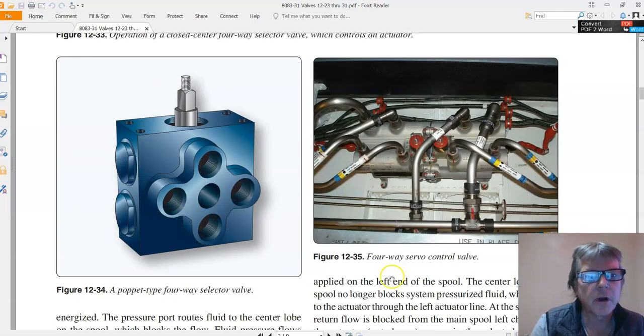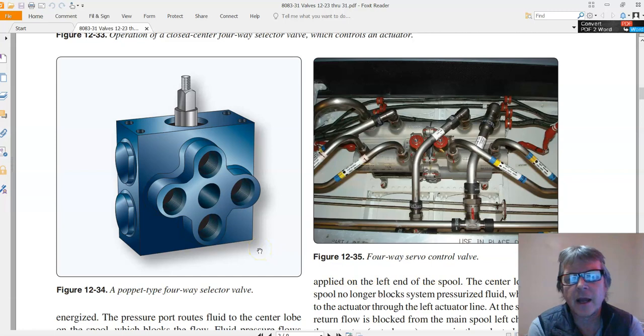This picture on the left is showing us a poppet valve. Now that poppet valve, the way it works is it has a drill passage down here, and there's a spring in there and a ball. So when we rotate this, it will push that ball off the seat, and that is a poppet valve. Now, this is a four-way, which means we have four hydraulic line connections.